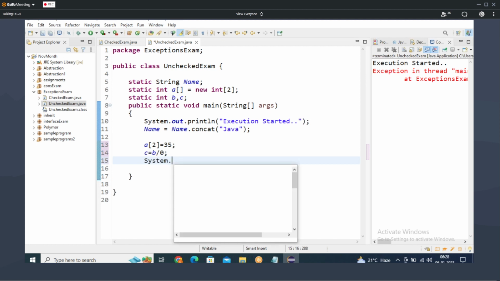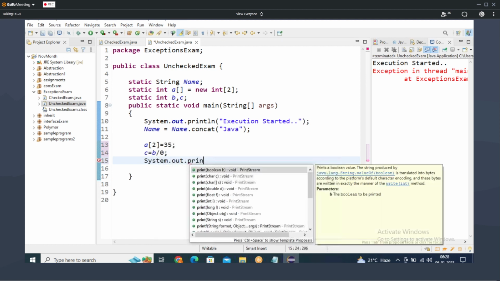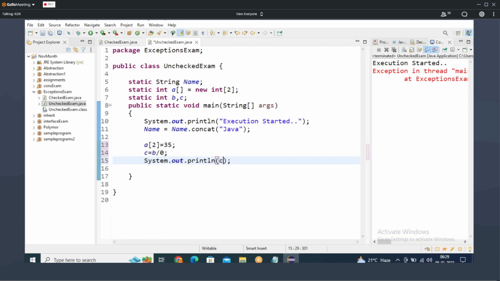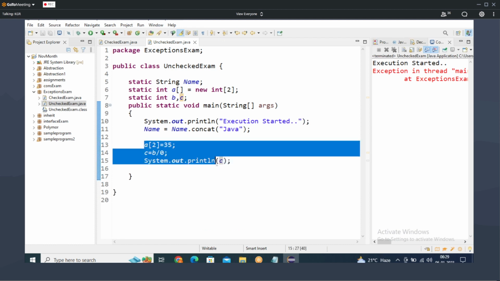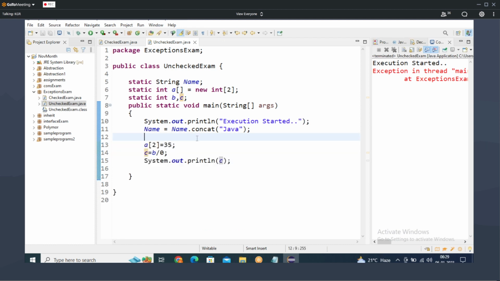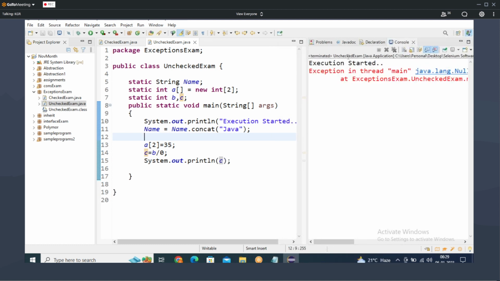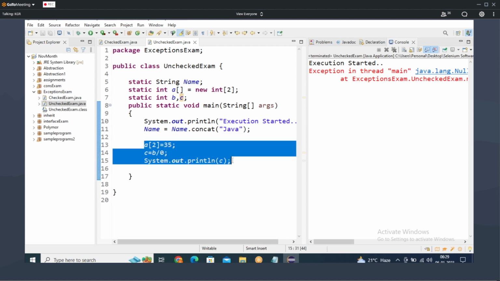System.out.println(c). Okay, so if I'm running this one with these comments also needing to execute, what will happen? Only the "execution started" statement is executed. After that, there is an error, a null pointer exception. So the remaining steps are not going to execute.